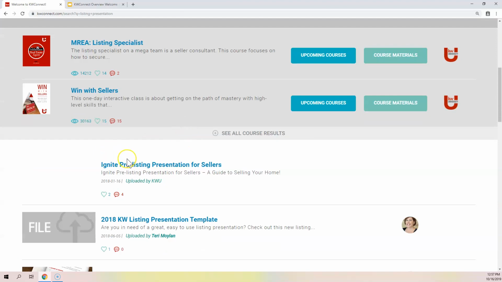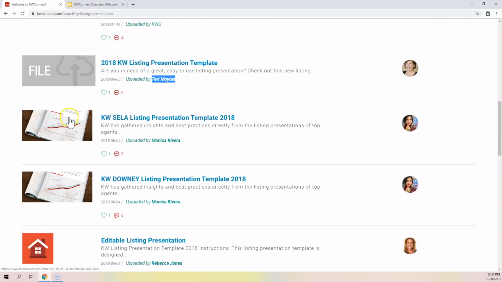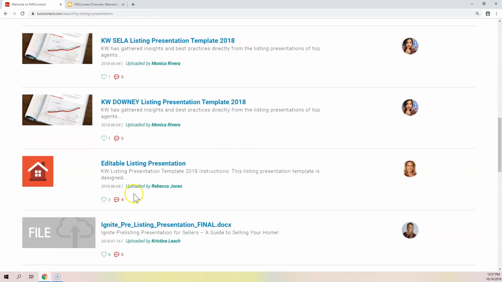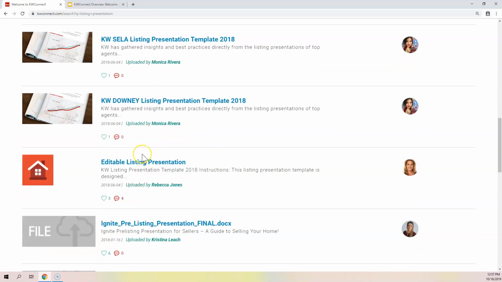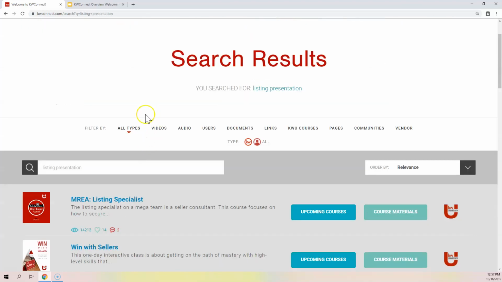And it's going to show me Ignite pre-listing presentation for sellers. So this is straight out of Ignite. It's a template provided by KW International in the Ignite class. Got one from this Terry Moylan that she apparently has updated or created herself to share with others. This is, I guess, an updated one from different market centers, SELA, Southeast Louisiana, or Downey. Editable listing presentation. So if you need somebody else's template to work off of, this is a great way to do that. You could also, if you felt like it, narrow this down to just documents.